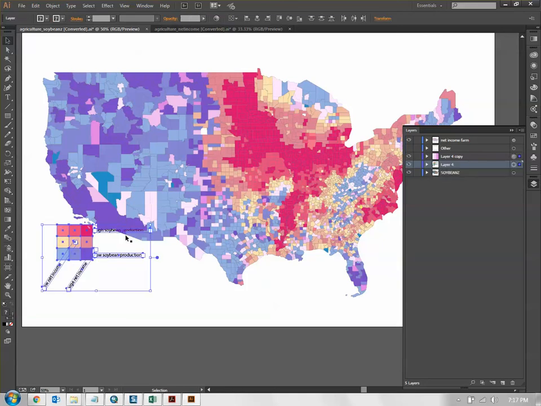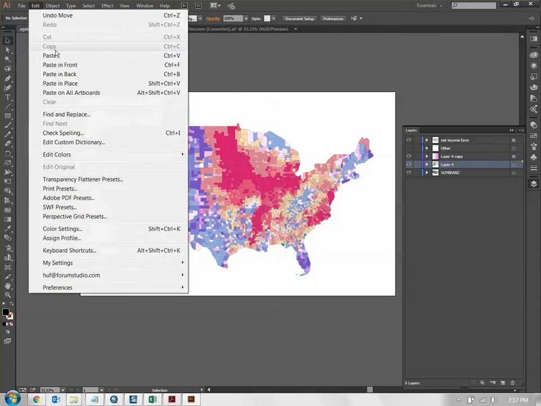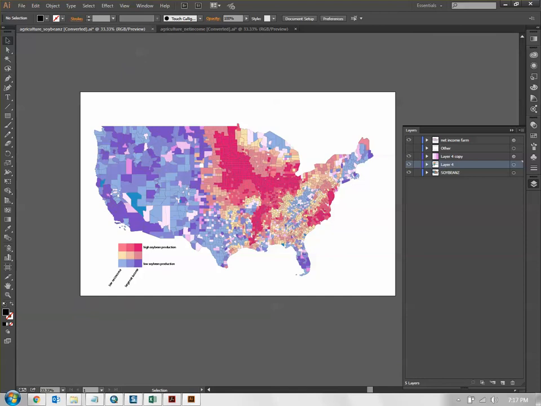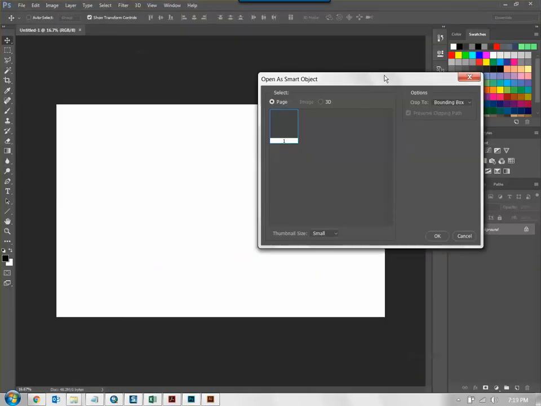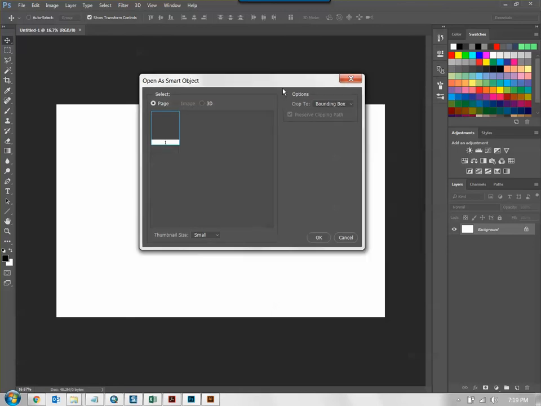I'm going to move this down a bit, like that. Then just save it. So hit save. I'll just save over, I'll just call it agriculture multivariate, because it's a multivariate map. So what I'm doing is I'm just putting the map I just created in Photoshop. So make sure you set the cropping to media box so that it remembers the extents of the art box. Click OK.